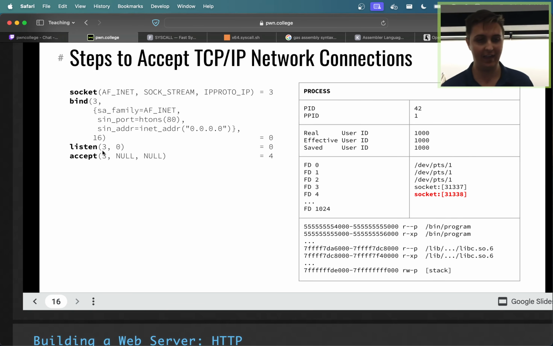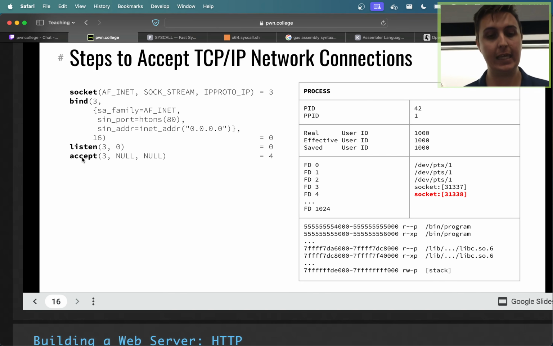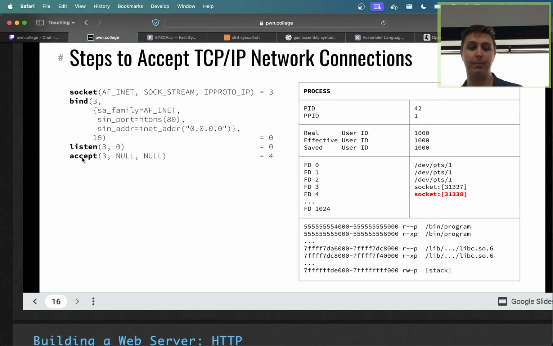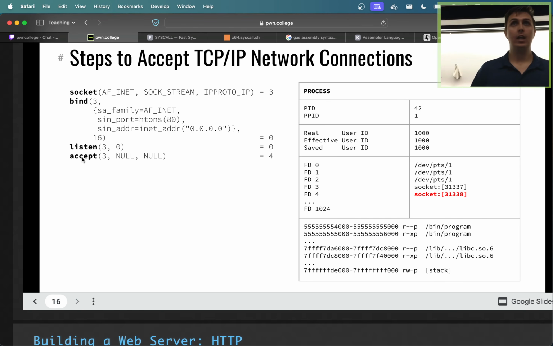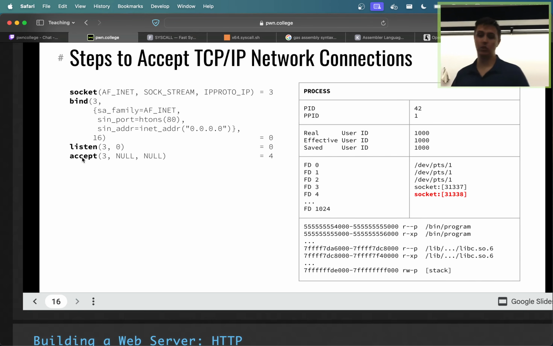The kernel does a lot of the heavy lifting here. And then we do an accept. Accept specifically means, now give me someone that has connected to my socket. So you've been busy listening. Now give me one of these clients.